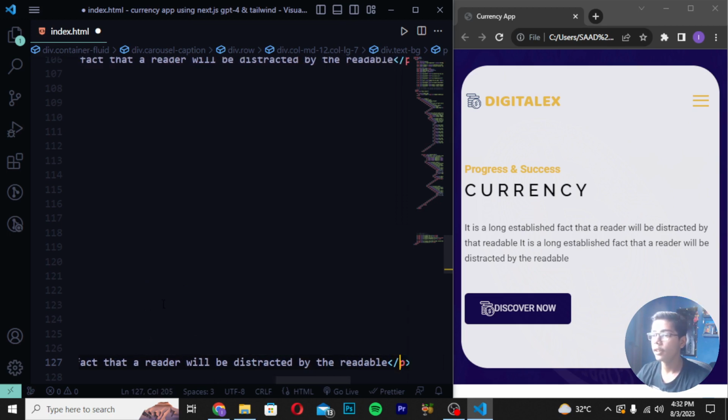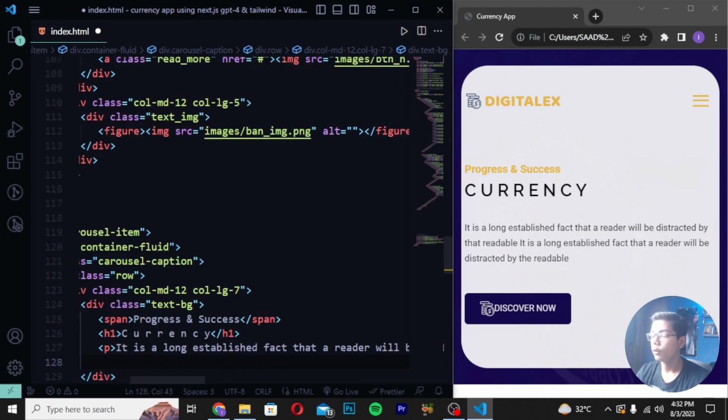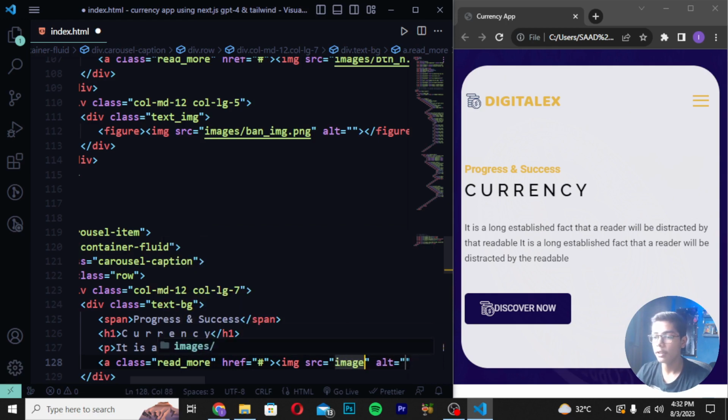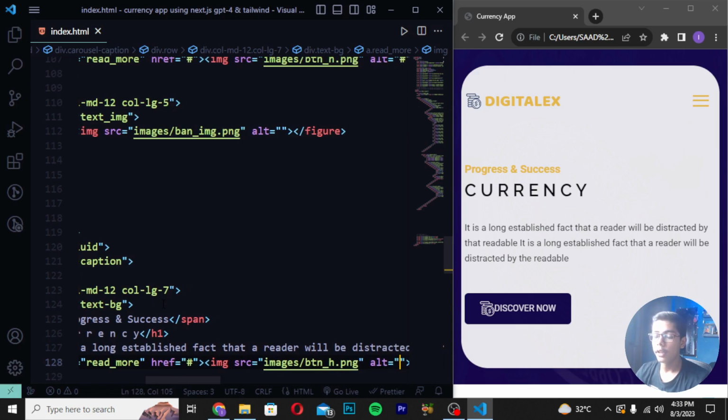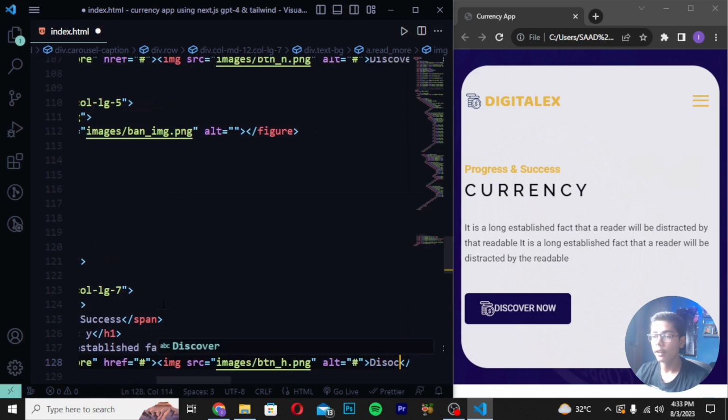Now when you have just written this, you have to give a space here. Then move down and create a tag. Remove this, actually create class in the place of it, and I will be writing read mode. So write here read underscore mode. Then you have to write here href, and then create image. In image source I will be writing images slash bt and h.png, save it. Then you have to write here hashtag as well, and I will be writing here discover now.